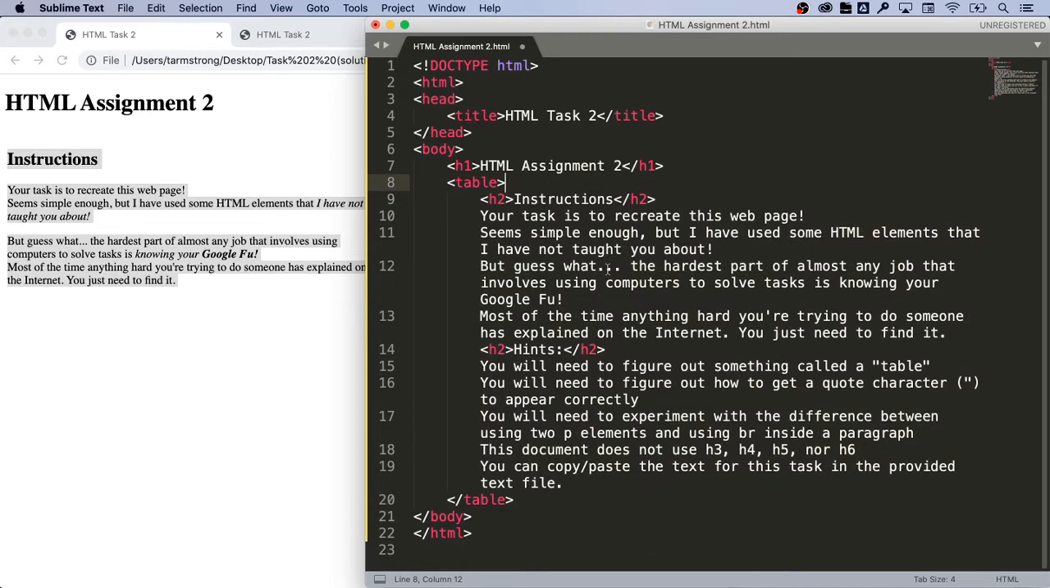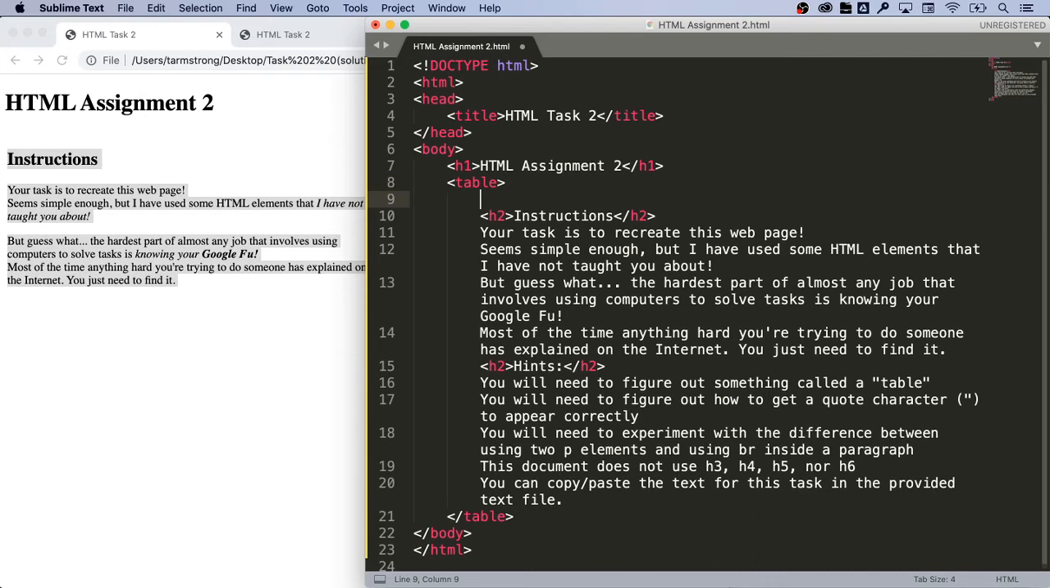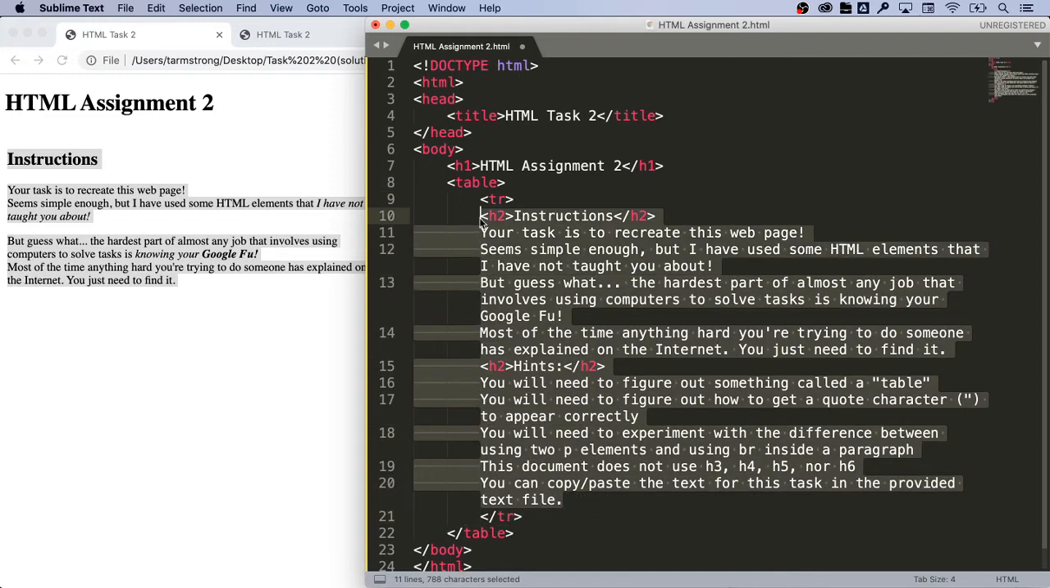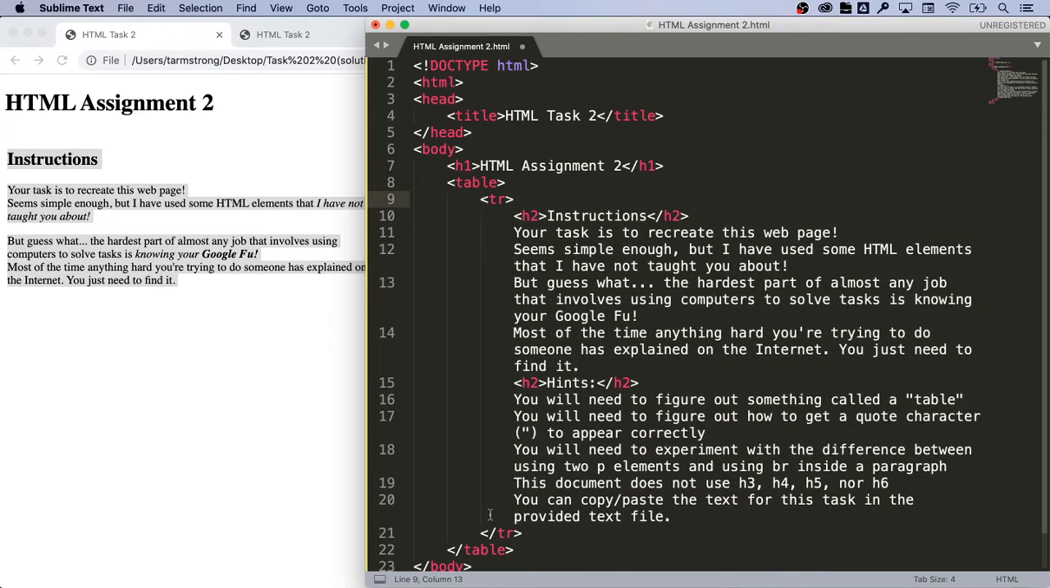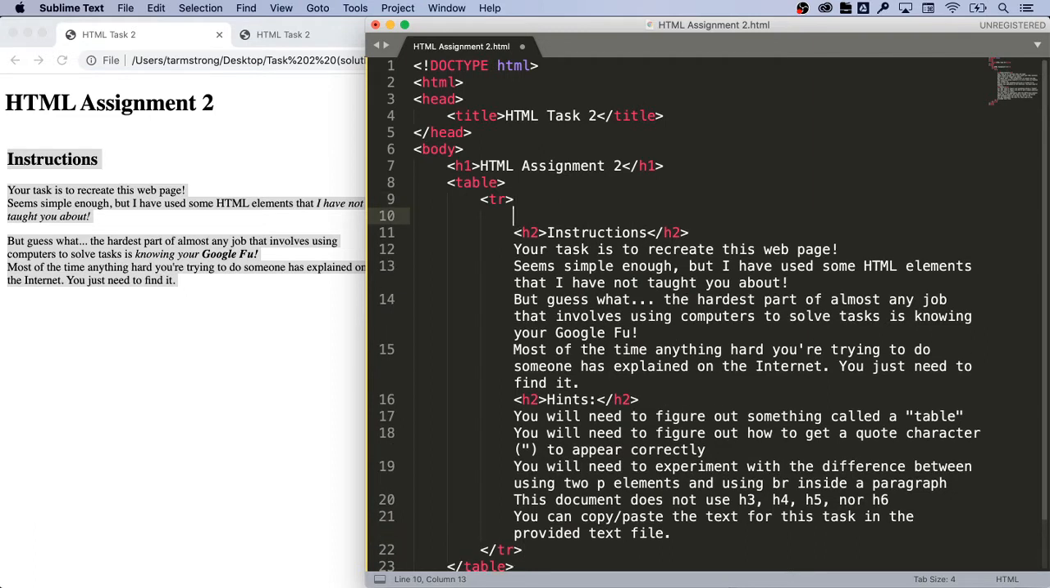Okay, so here's our table. Inside of our table, we need a table row. So this is my table row, and it ends here. And so I'm going to tab all of this in. And the reason I'm tabbing, if you highlight text and tab, this means that my table row starts here. I can easily see where my table row ends. And I'm going to do this again for my table data. So this table data ends right before hints.